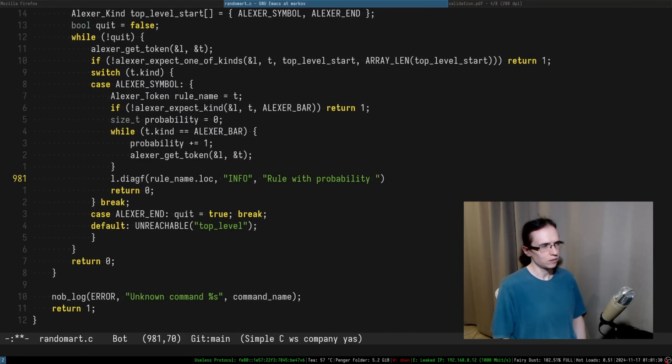Let's say like ZU. This is what we're gonna put in here. So here is the probability. Do we need anything else? Well, we probably also need to print the name of the rule, right? And the name of the rule is going to be this thing, rule name.